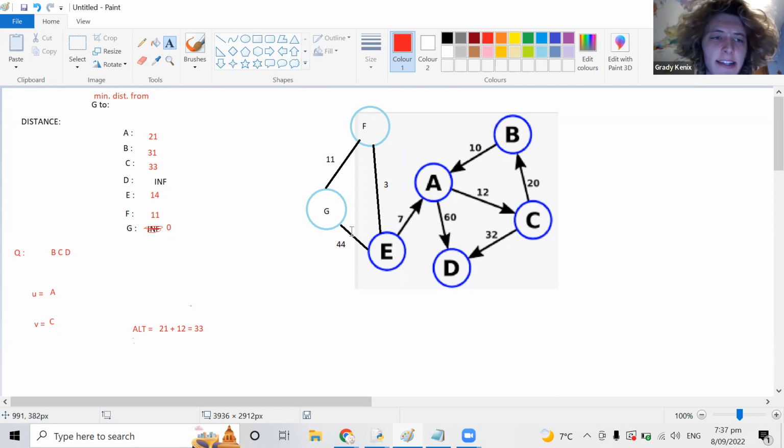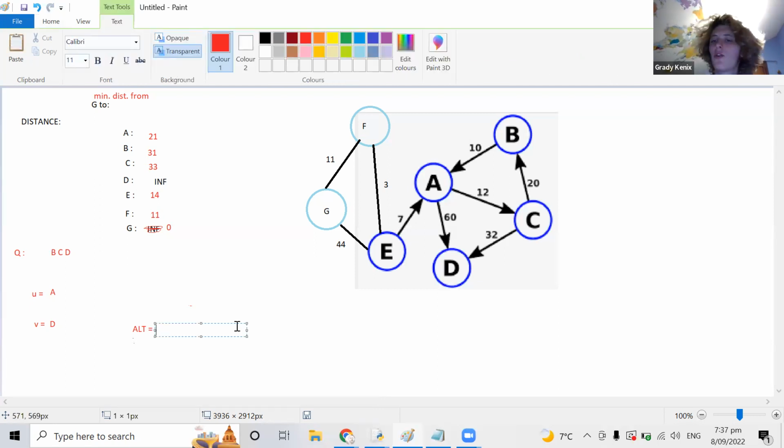We're considering A to D, so U remains as A, but V becomes D, and the alternative distance now, but the alternative distance, who can tell me what it is now? The alternative distance from G to D, not C. 21 plus 60 is correct.